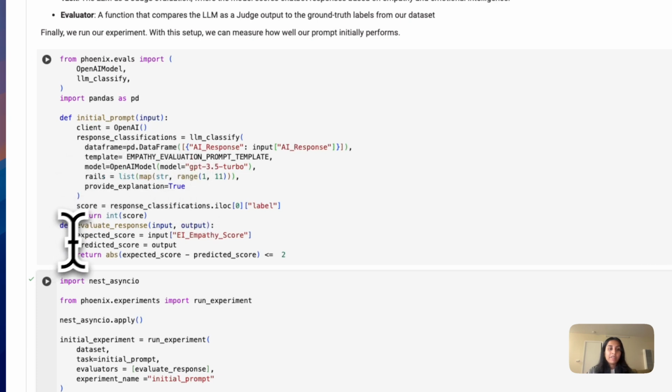And then in our evaluator function, what we're doing is taking the output from this task and comparing it to those ground truth labels that I had defined earlier. And with all that set up, I'm going to go ahead and run this experiment with our task and evaluator, and then we can jump to Phoenix and actually see what's happening.